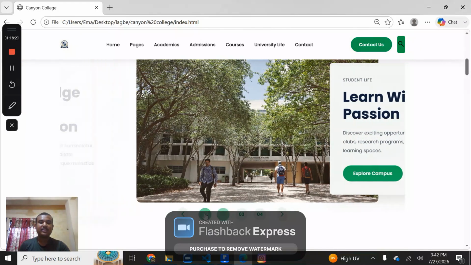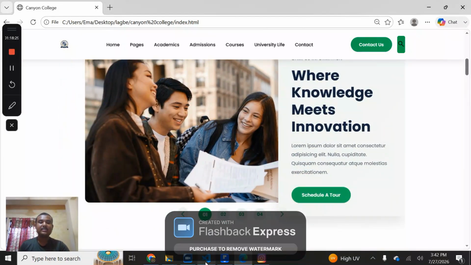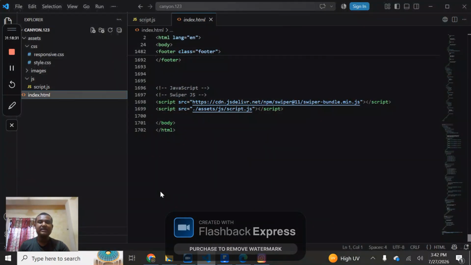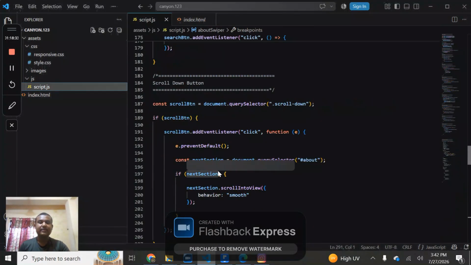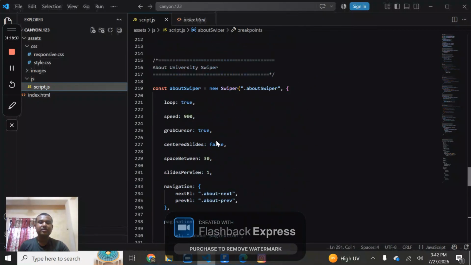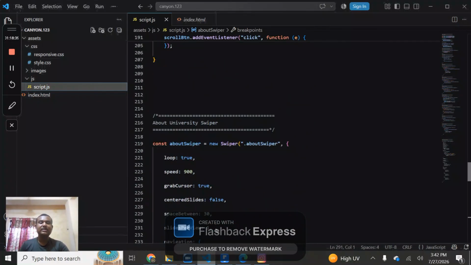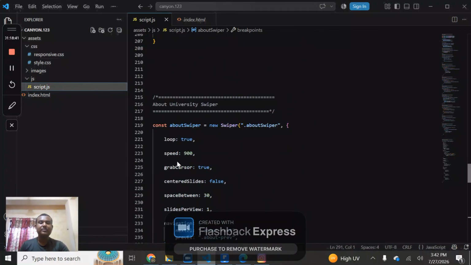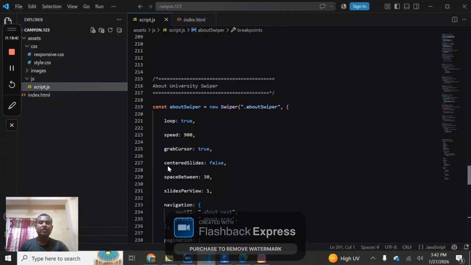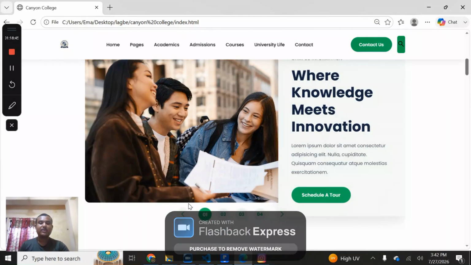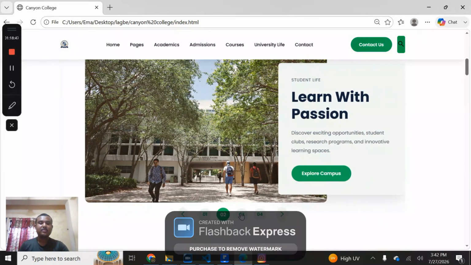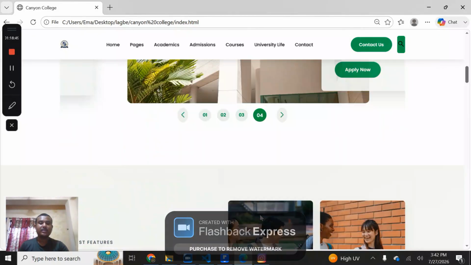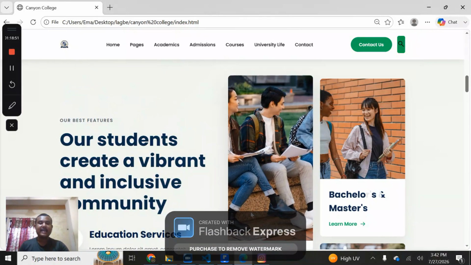And if I click on this, the Swiper animation is fine. Where is the Swiper animation? You can see the scroll down button and the About University Swiper. About University Swiper: loop, speed, grab cursor, centered slides, slides per view. If I go there, it's okay. It is also okay. So this is the animation hover.